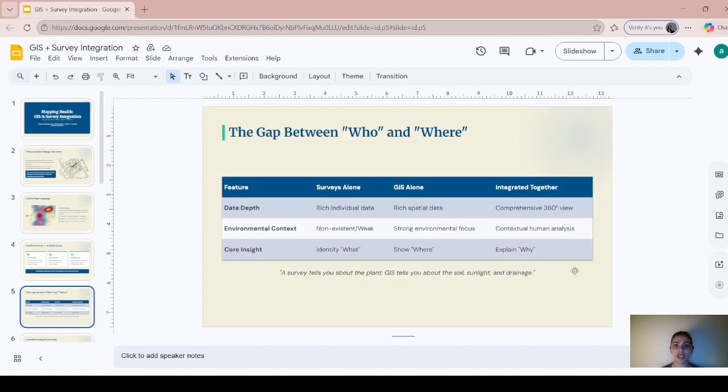Your features. First is your data depth, the other is your environmental context, and the last is your core insight. If I talk about data depth: surveys alone, rich individual data; GIS alone, rich spatial data; and integrated together, they give a comprehensive 360-degree view of your data. That's how you get your data using the surveys and the GIS. Your environmental context is non-existent or weak in the survey. In GIS, there is a strong environmental focus. And if you integrate the two, contextual human analysis is what you get.